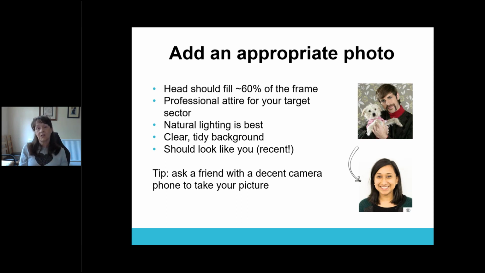Importantly, it needs to look like you right now. So if you used to have a beard but don't anymore, or have changed your hairstyle, what you're aiming for is what you look like most often, so when people meet you, you look like a real person. You don't need to go to a professional photographer. If you find a friend with a decent camera phone, find yourself a room in bright daylight with a plain background, and they'll be able to take you a really decent picture very quickly. So definitely get your photograph on there as soon as possible.